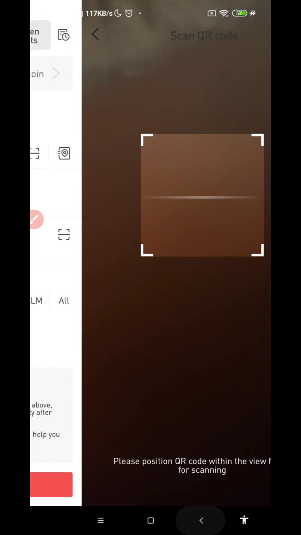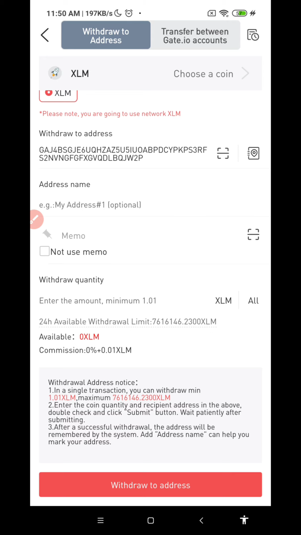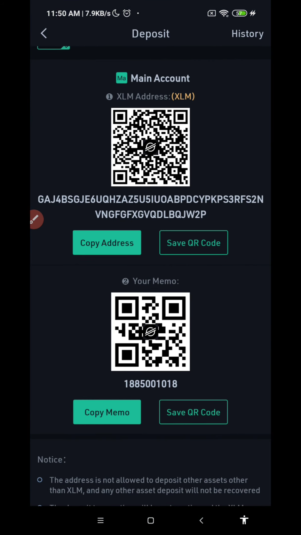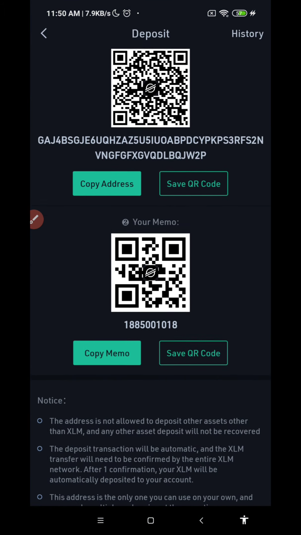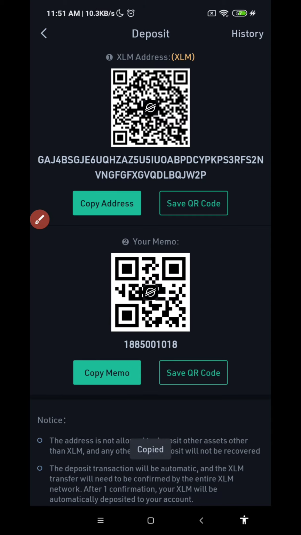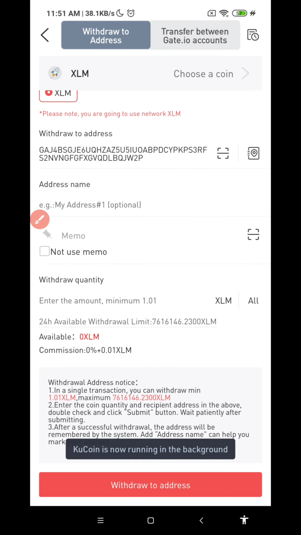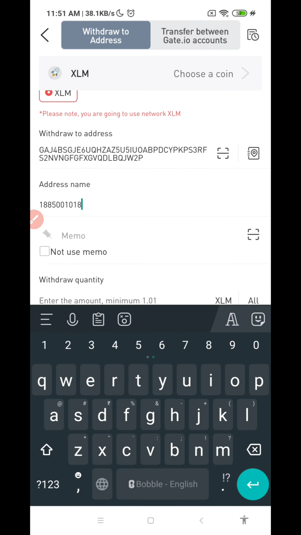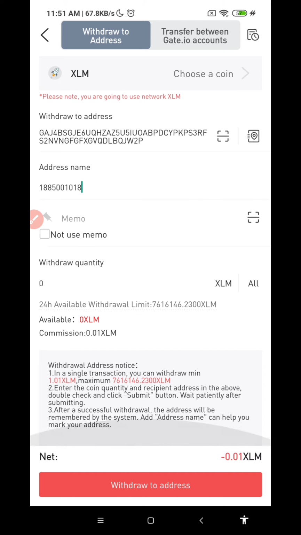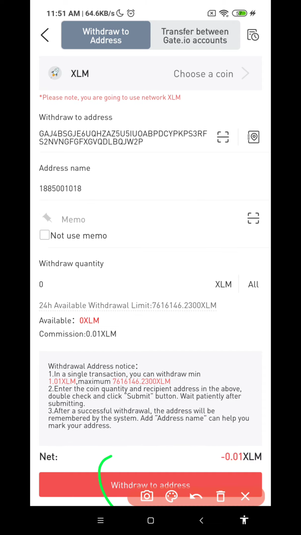As you can see here, I went to the KuCoin app, guys. Let's wait, the phone is somewhat slow. After that, you can see a copy memo option, so click on the copy memo. After clicking on that, go back to your app and click on the address name. Paste here.